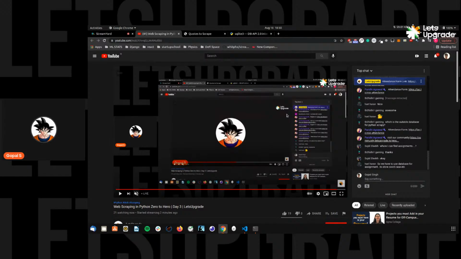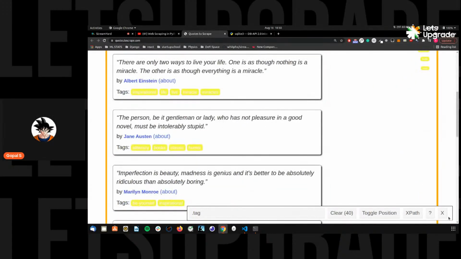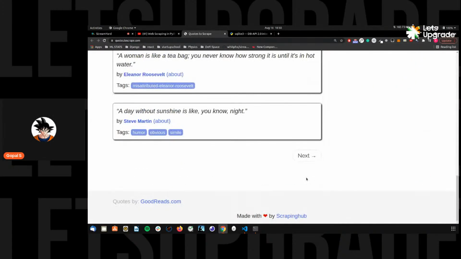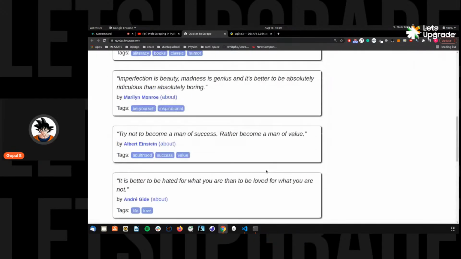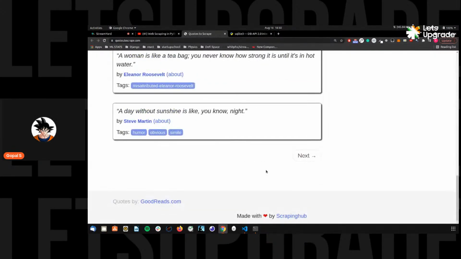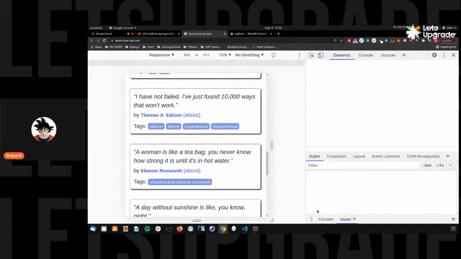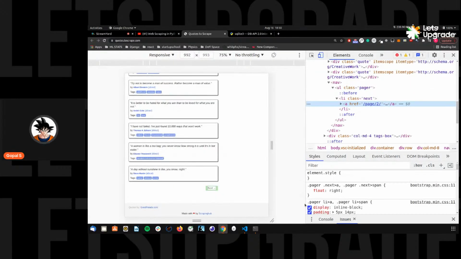So let's see another thing. I'm going to ask you some questions here, because this is what I can do today. Let's move on to the next page, because this is what we haven't covered yet. And it's quite easy if you focus on this. Let me bring up the inspect tool here. Can anyone tell me what exactly we need here? The class is next. And what do we need as the attribute here?